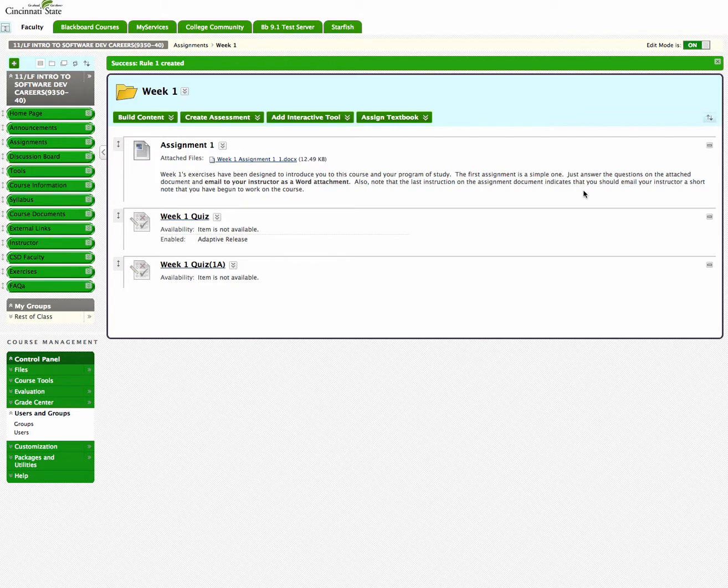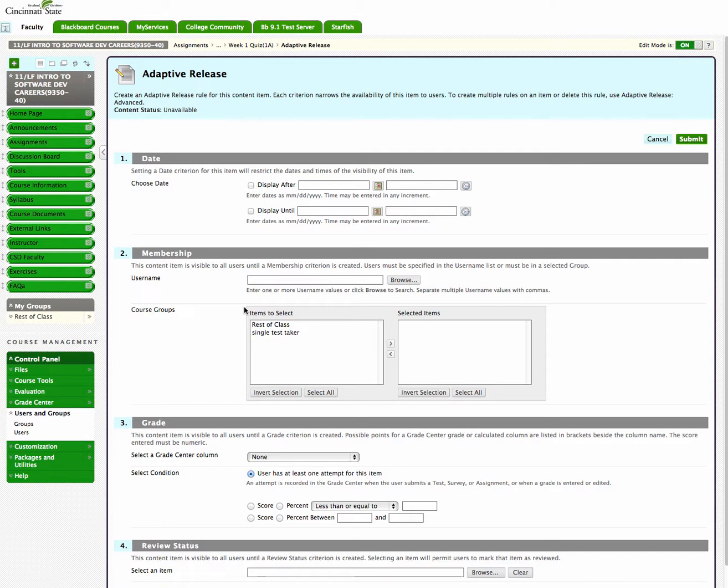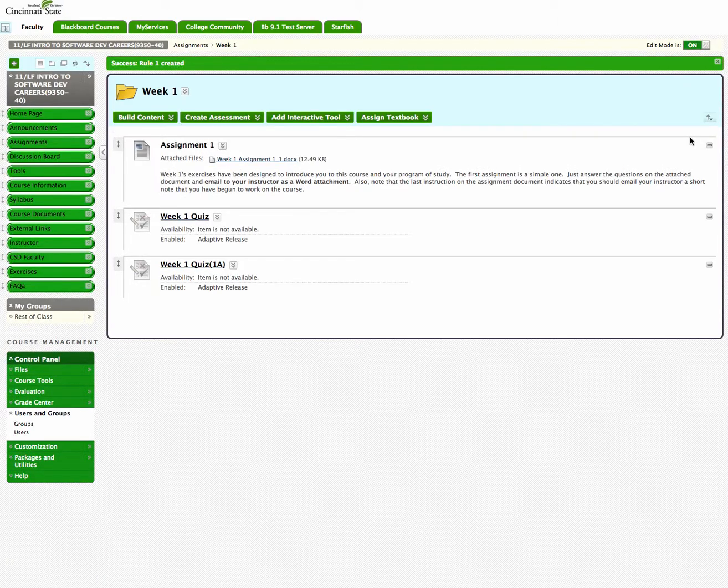For the quiz that is assigned to the individual student with adjusted availability dates applied, I will click on Adaptive Release. Next, I will add the group I selected called Single Test Taker, and then click Submit. Now, the appropriate quiz or test will appear to the individual or to the rest of the class, depending on how you arrange your groups.